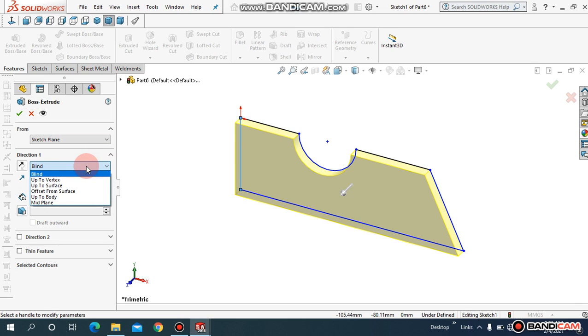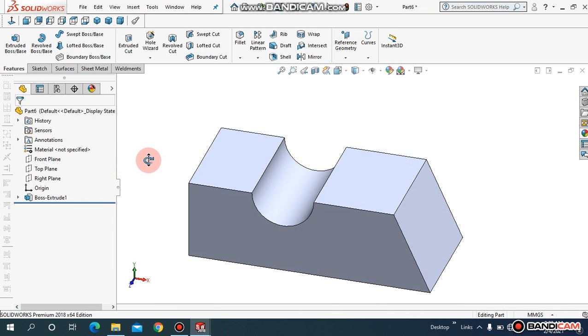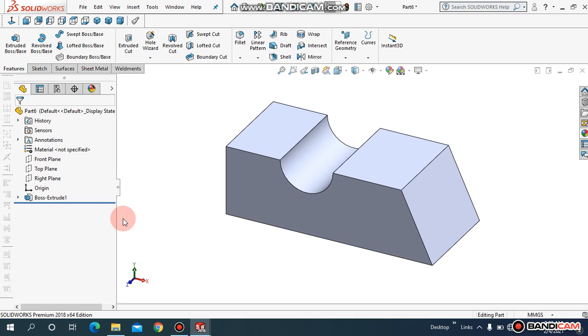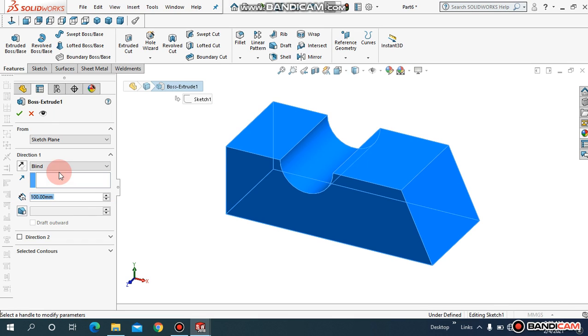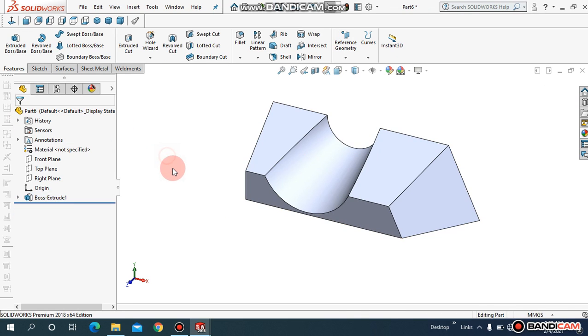Now here select blind, because right now I'm giving it a certain dimension, and give a dimension of 100 and just say OK. Done. And if you want you can edit the part, like, let me edit this for now, and let me add a draft of 12 and say OK.